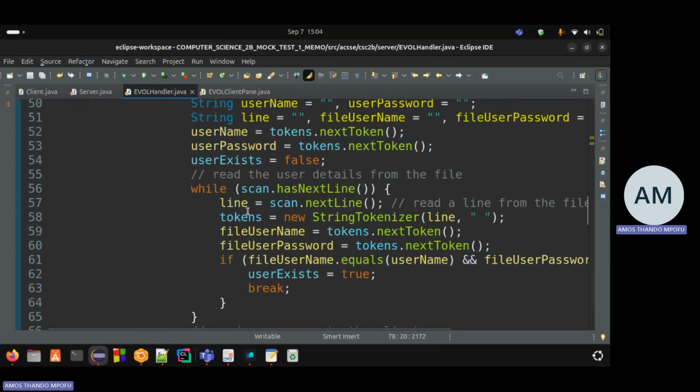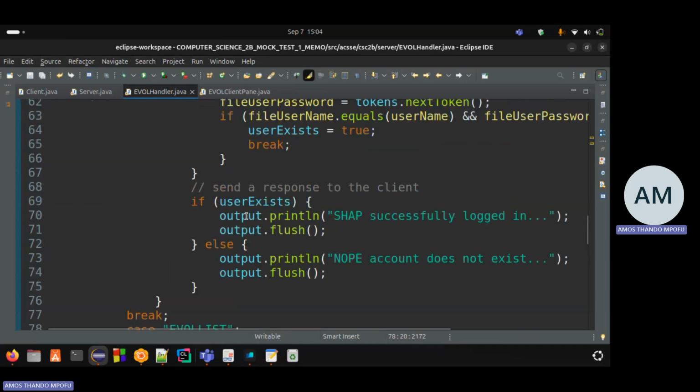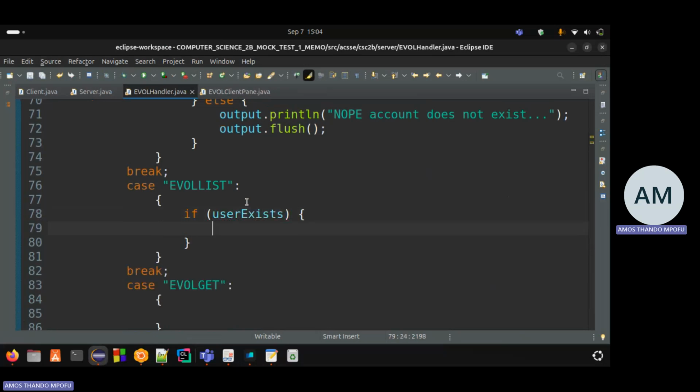So I'm going to handle the evol list request, right? But remember, only if the user exists should it be executed. If the user does not exist, then we cannot execute. That means before I do anything, I must do an if statement and say if user exists, then I must return the list.